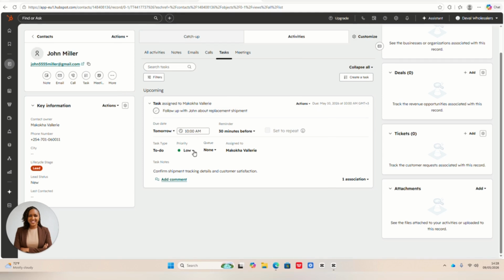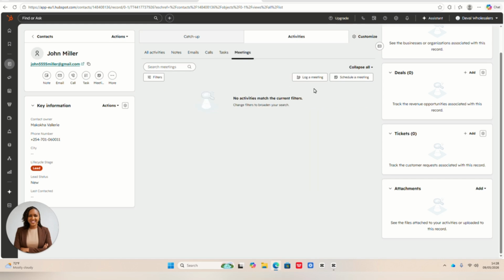Now let's look at another very important feature inside HubSpot CRM, which is meetings. This is a feature that virtual assistants and executive assistants use a lot when coordinating communication between businesses and customers. So inside the customer profile, we can click meetings here, and then you can see that you are able to schedule meetings. So CRM helps businesses to schedule meetings. You can track appointments, you can organize consultations, and you can also manage follow-ups professionally.